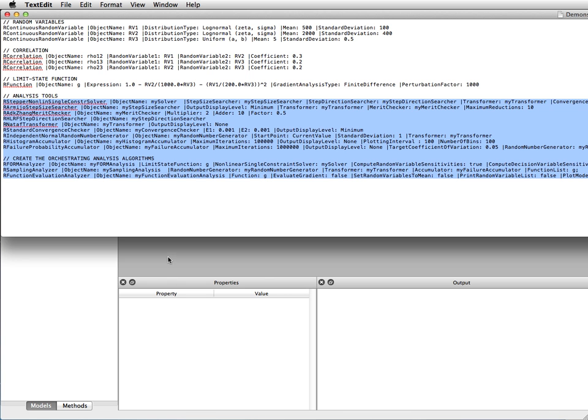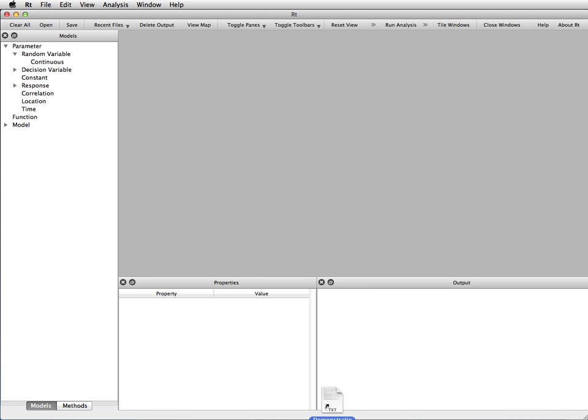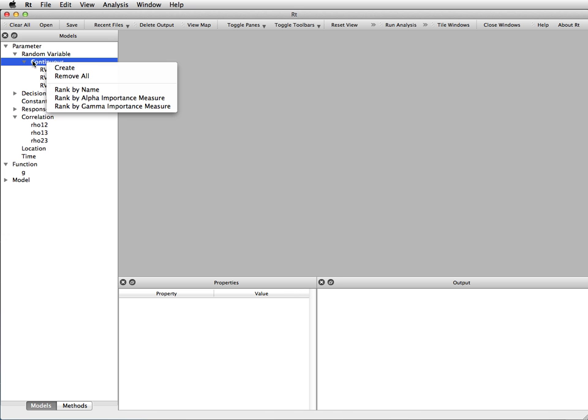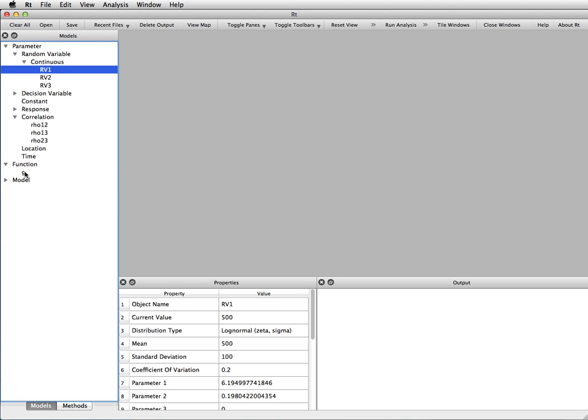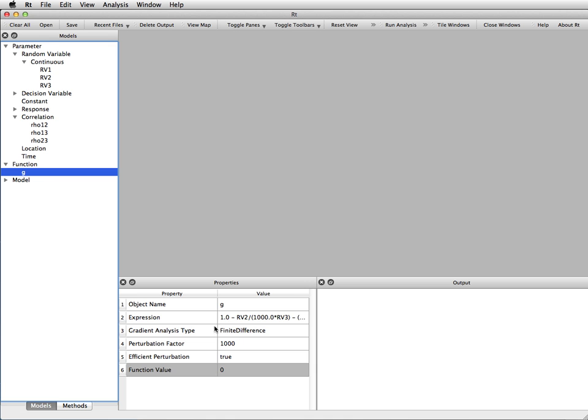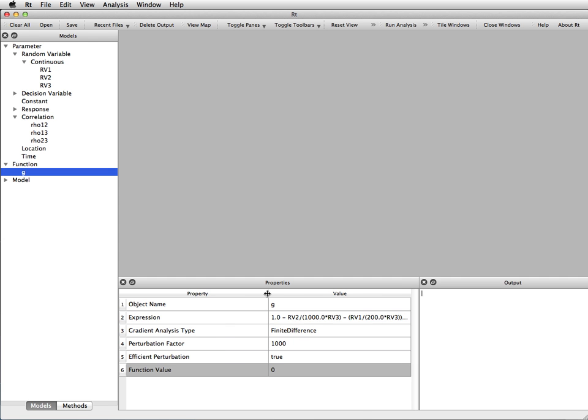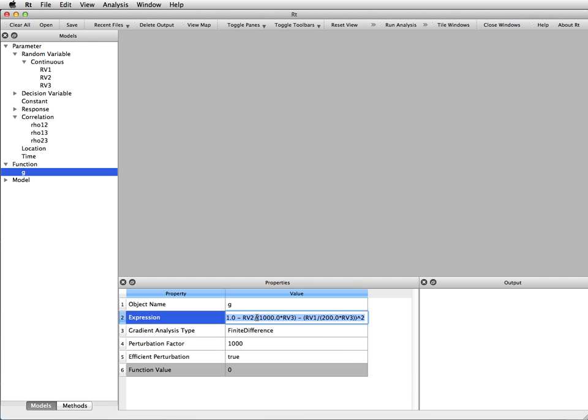I'm going to use this example by dragging this file into ART. Of course, another way to create all these objects would be to right click here in the properties pane, but in this case by opening the file I have created all my random variables, and in particular I'd like to focus on this function. So if I now look at the expression for this function, it has 1 minus a couple of terms here that are dependent on the 3 random variables.